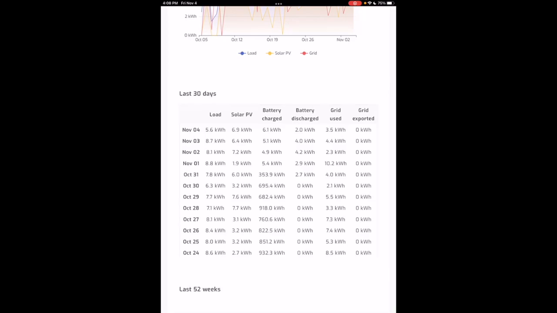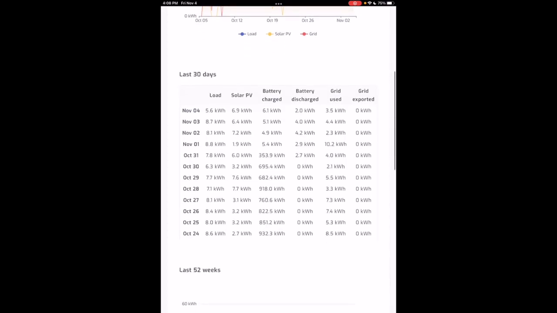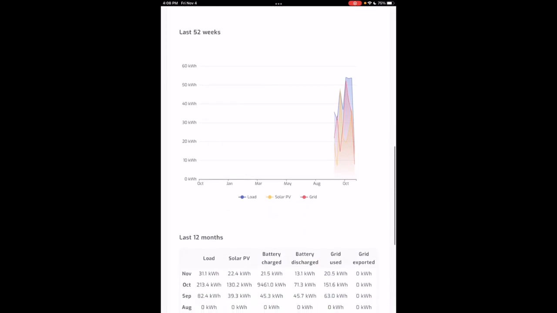So overall, pretty good. Here's a 52-week chart, and so of course I haven't had it up that many months, but maybe I'll do another review after a year. And here's the last 12 months as it accumulates data.